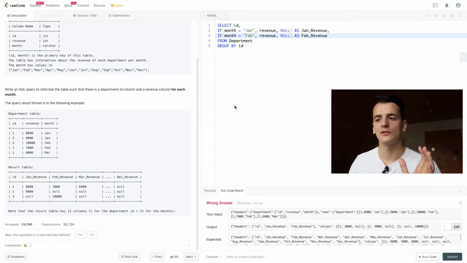Nice. So if we take a look at our output and the example output, we see a slight difference for department 1, where we have 8,000 in January revenue but null in February revenue, and it should be 7,000 for February revenue. And this comes from going through the department table example input row by row. Here we're going to go over the first row with ID 1, revenue 8,000, month January, and our code is going to check if month is January. That is true, so we use the revenue for our first new column, January revenue. And then when we come to the second column, February revenue, we're still going to check that month. It's still January, and we're going to input null.